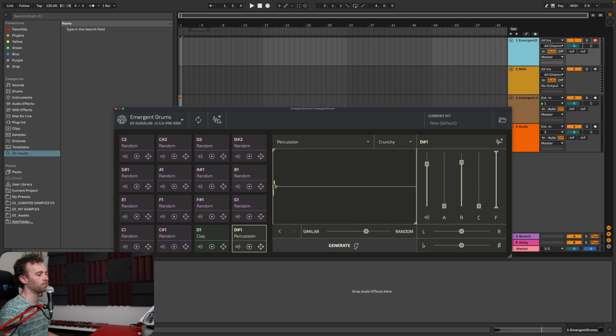So let's make it a little bit more similar. Nah, not too much. Okay, let's go back. Let's make it more similar to this one. Generate another one. And you can just kind of go randomly here, and I might even generate a few random sounds. There we go. That's more tom-esque. That's pretty cool.